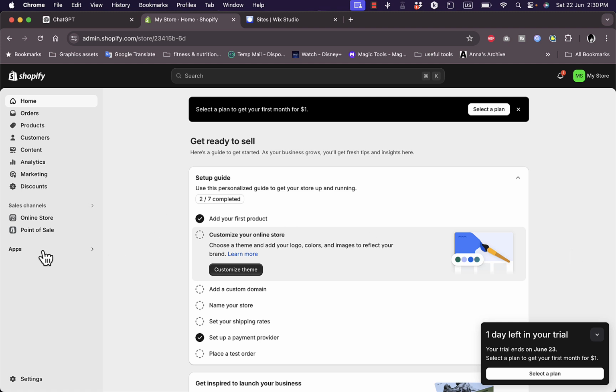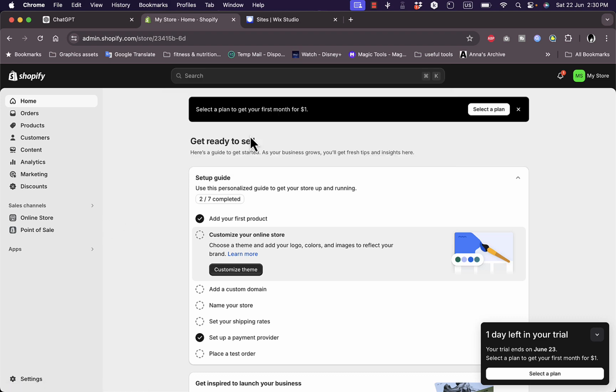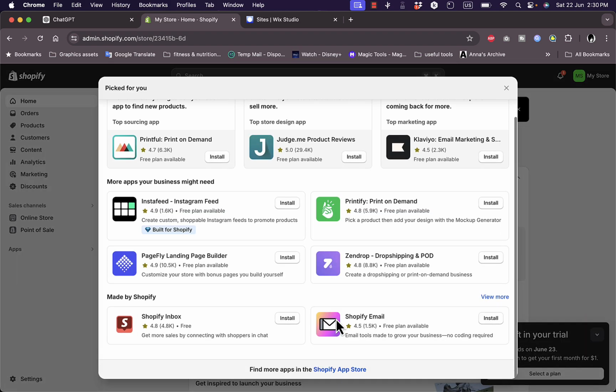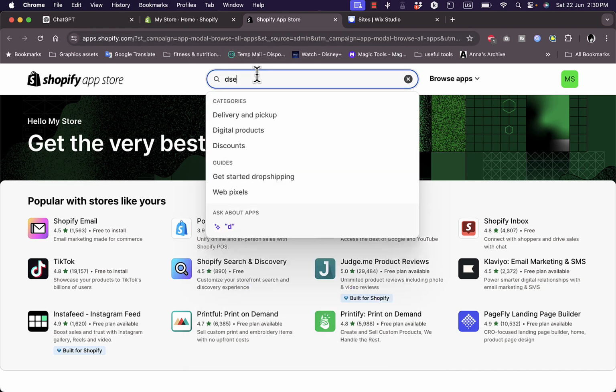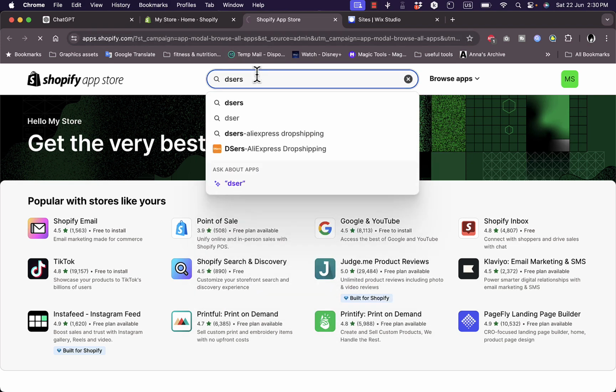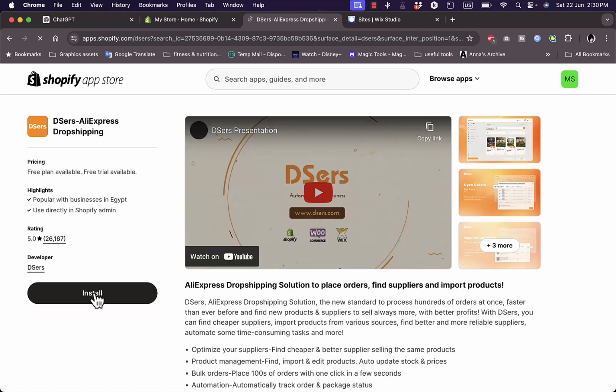You need to go here to apps and then go to apps or recommended apps, Shopify App Store from here, or simply go to the Shopify App Store directly. That's apps.shopify.com. And here you want to search for Dsers. Okay, hit enter. And here it is, the Dsers AliExpress dropshipping. Just click on it, install.